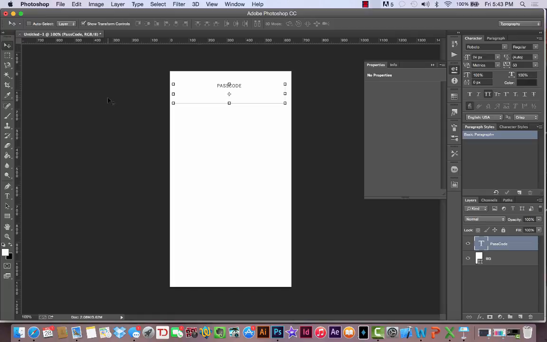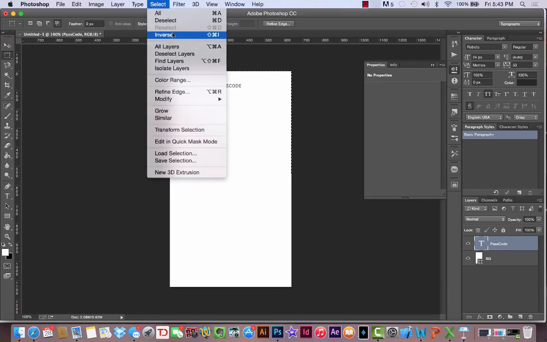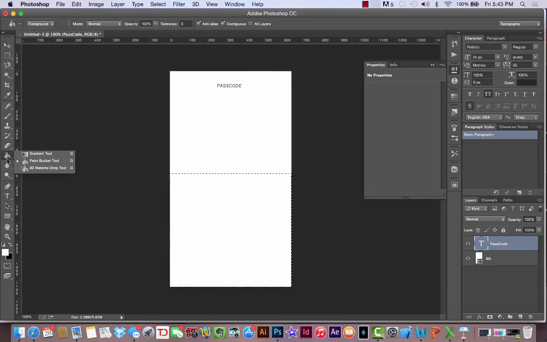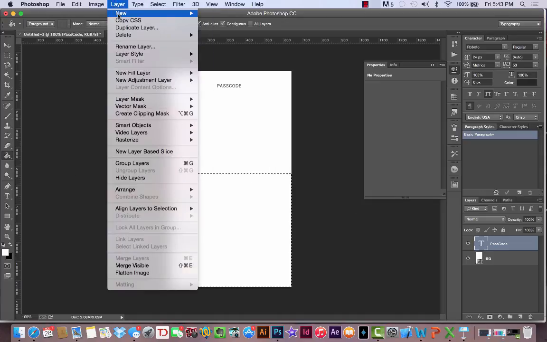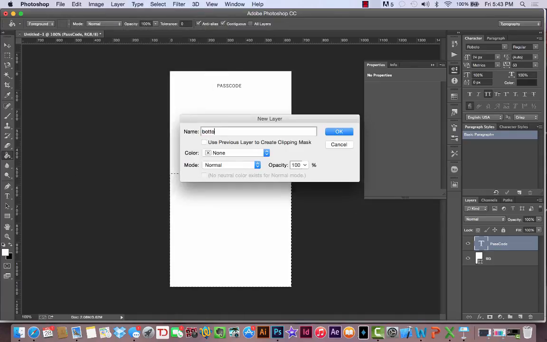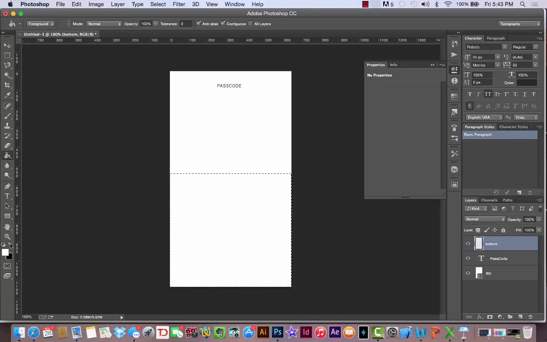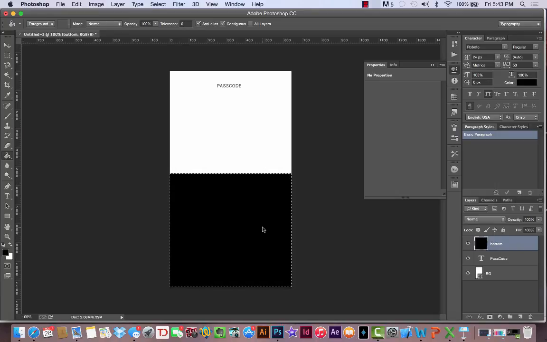Cool. And I'm going to drag down how far I want, where I want the passcode to start. And I'm just going to come down about right around here. And I know that the inverse of this is going to be where my passcode goes. So I'm going to go ahead and select inverse. And I'm just going to fill this after I create a new layer. So let's create a new layer, and we'll call it bottom. And I'm just going to fill this with black for now. I know it doesn't look good. We're going to change it. Don't you worry. And I'm going to select Control D.